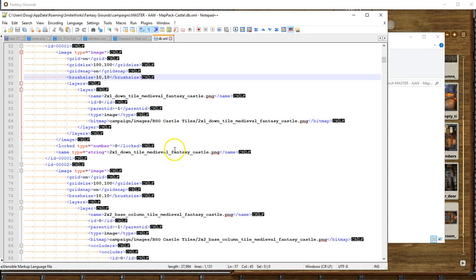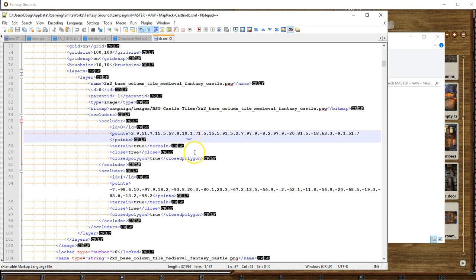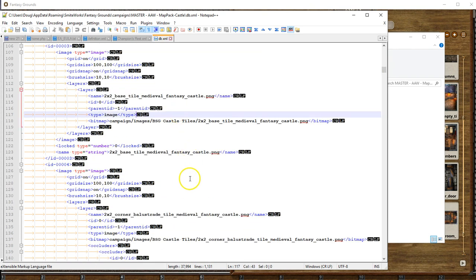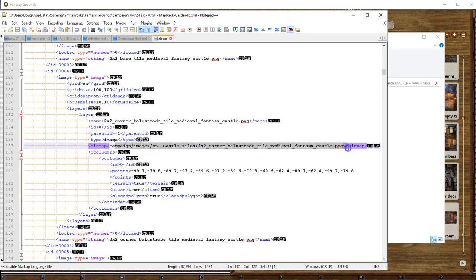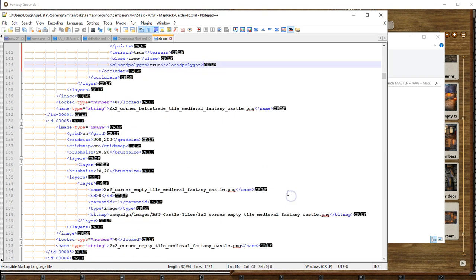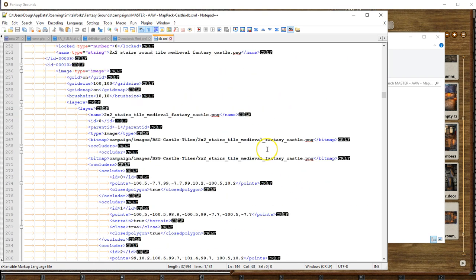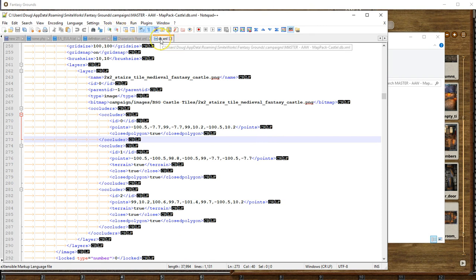So it has all of these XY points for each one of the images. It has the image name, its location, and then the XY points all the way down. So you could send us this file, this DB XML, and campaign, or just zip up the whole folder and send us this. We'll extract this information, and that'll make an XML for each one. I've got a little program that does that. Let me load that up real quick.